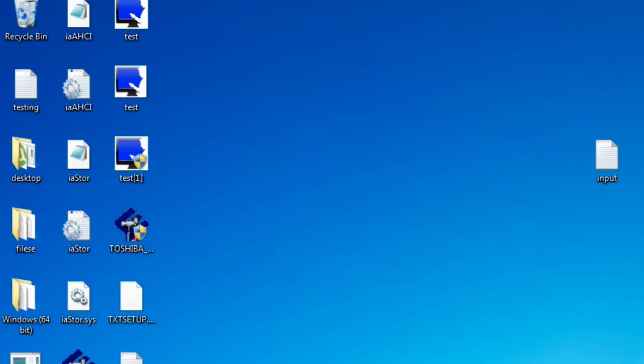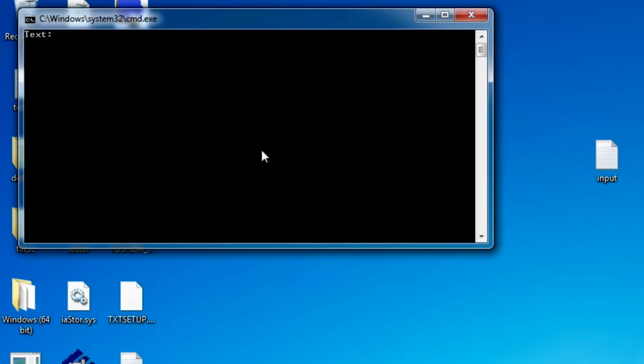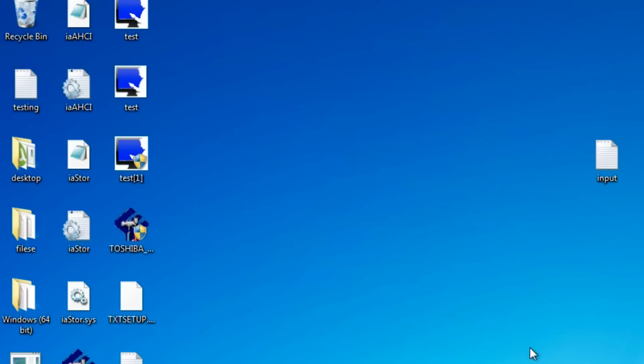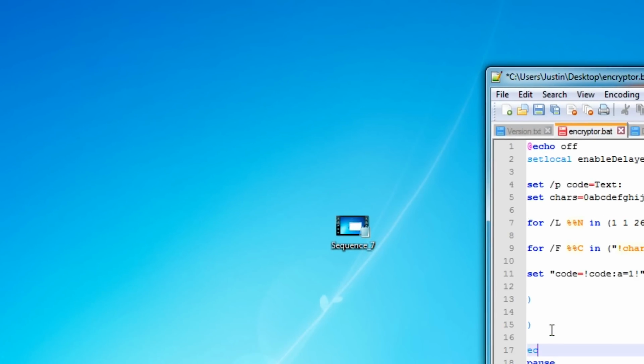So if we run this here and we type in some text, let's just do like and. So it has an a in there. It's going to, we forgot to echo our code at the very end. Exclamation mark and code.